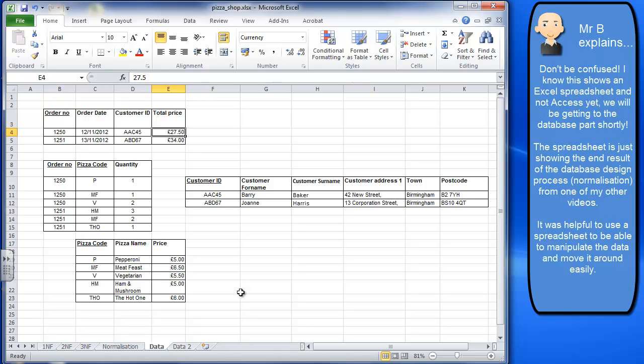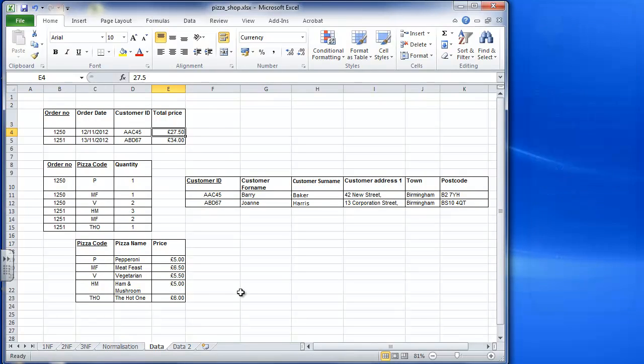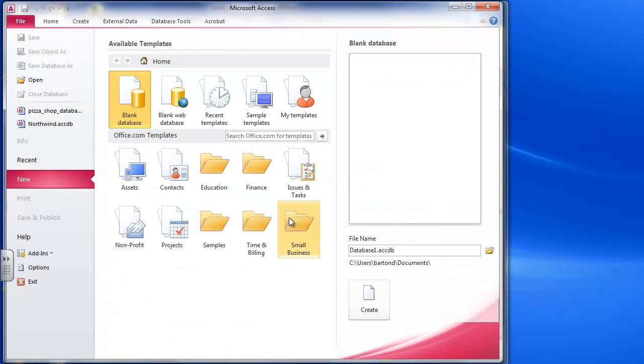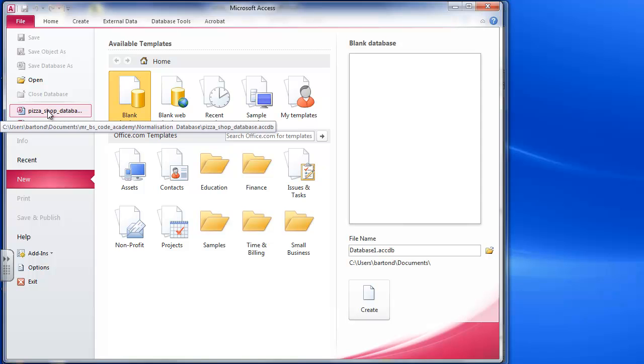Now you don't need to have data in order to be able to create a table in Access, as long as you've got an idea of what the fields are going to be and what their data types are. But that's outside of the scope of this video really. Just the idea is to say you must have a database design before you start to create the tables. Otherwise, the structure won't allow your database to work properly. So I've got that there, and previously I've created an Access file here, a database file for the pizza shop, which is the example we've just gone through.